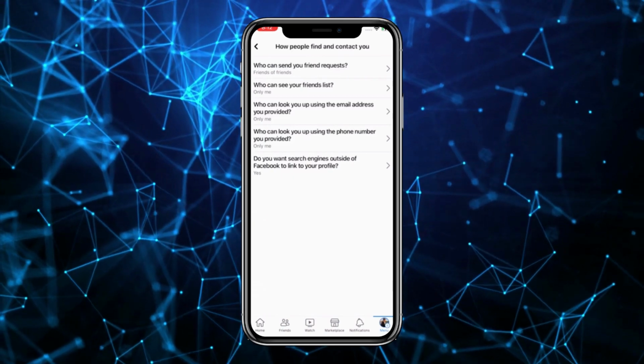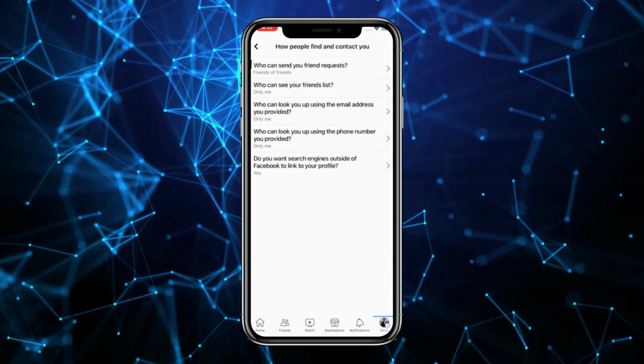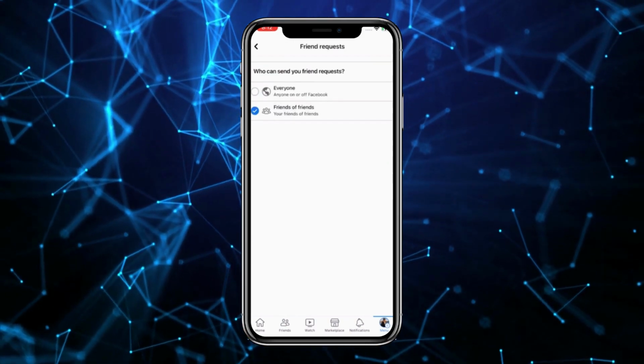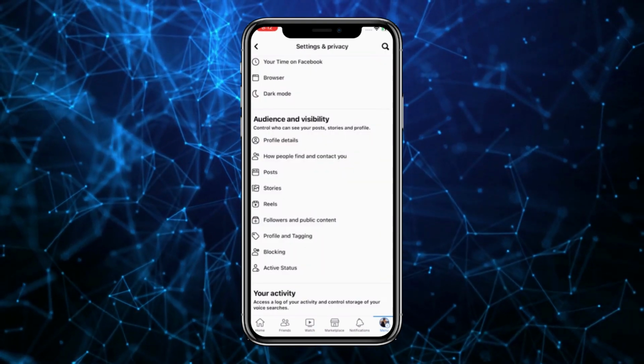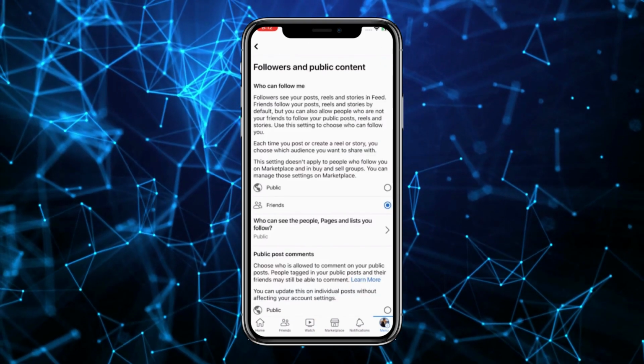At the very top, you will see the option Who can send you friend requests. Click on it and make sure that Friends of Friends is enabled. Let's go back a few steps now. Now click on Followers and Public Content.